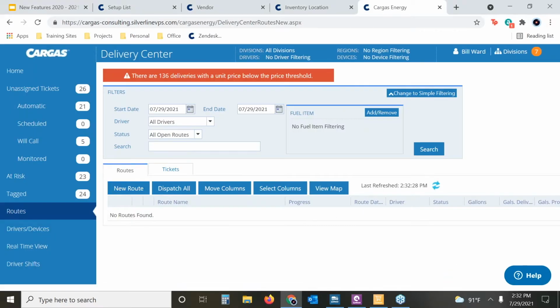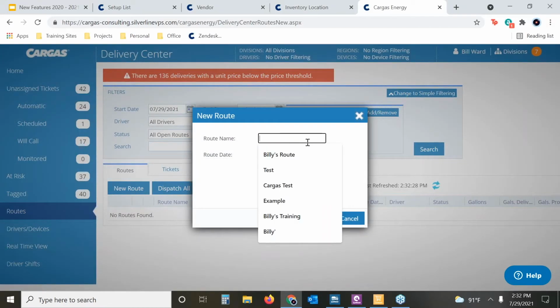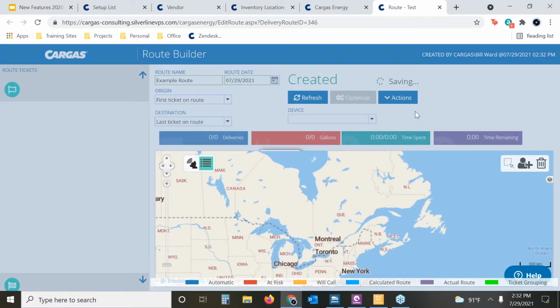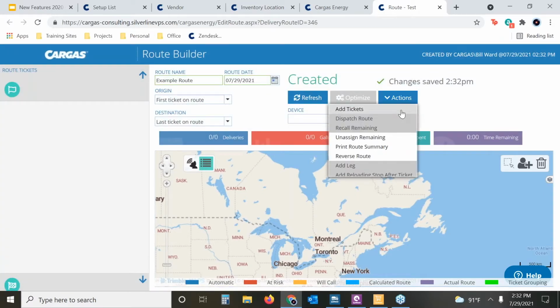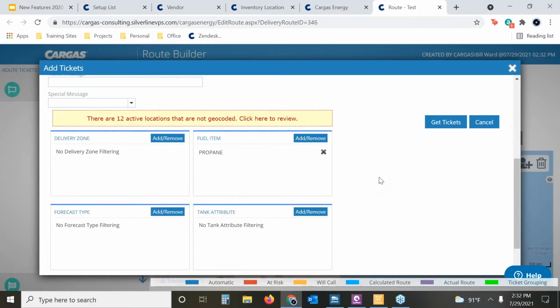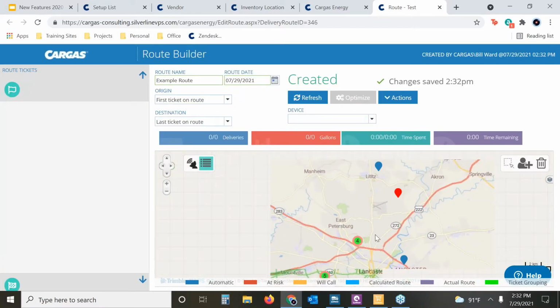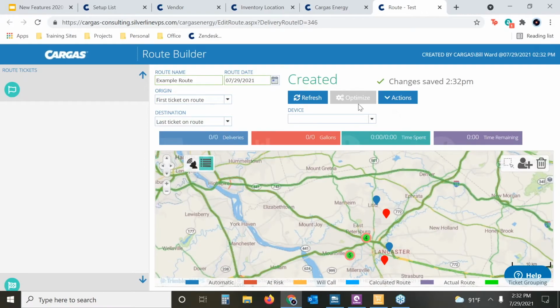If we were to have a new route, and we create this example route. Prefer the word example better than test. I can go ahead and add tickets to routes. I'm going to do this very similar to what we would do if we were doing these as a whole. I'm just going to grab all these tickets and throw them on this route.